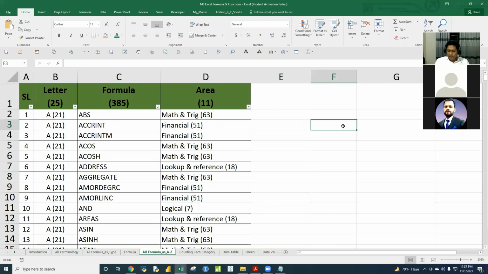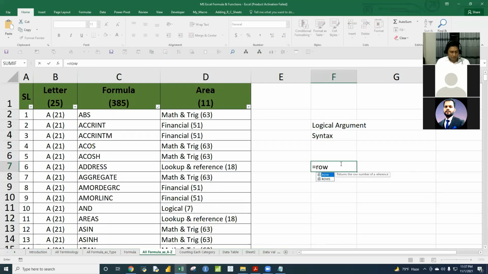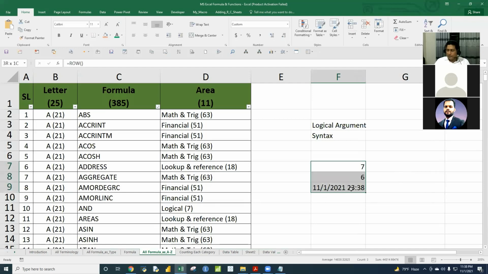So how can I learn that? If you want to apply a formula, you'll have to know what the logical argument is, also called syntax. You'll have to understand what syntax is. For example, some formulas do not require any syntax. Say ROW. It does not require any logical arguments, but it will give you a value. Similar is COLUMN; I can just hit enter, and it is expecting no argument. Similar is NOW. I just type NOW, and it is a formula that does not require any logical arguments, but it gives me a value.